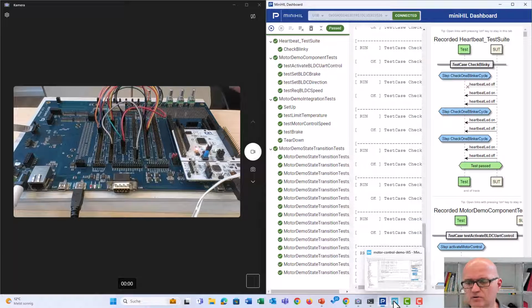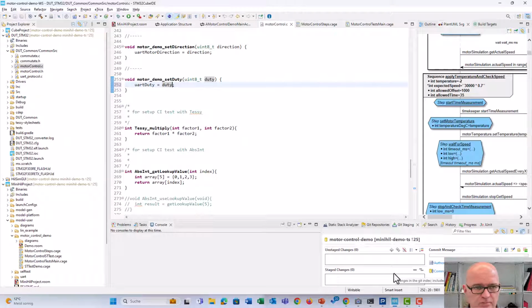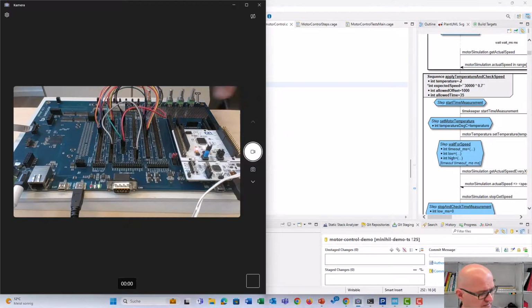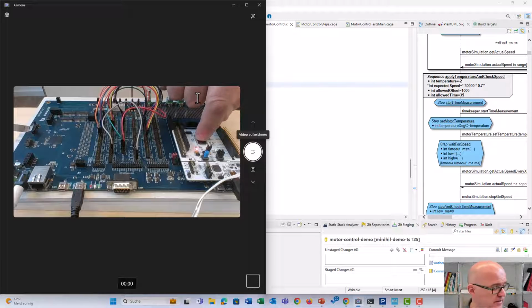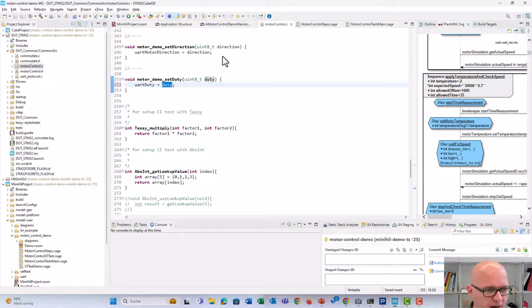So the last thing I wanted to show you is the automation. Now I'm going to change a little bit of code in my system under test. So that's now your system under test, basically. That's an example system under test. I'm only using the same development environment. So now I'm changing something here. I'm introducing a bug. And what I expect is that my continuous integration detects the change and starts the mini-HIL test. So let's introduce a bug by making the duty cycle a fixed value.